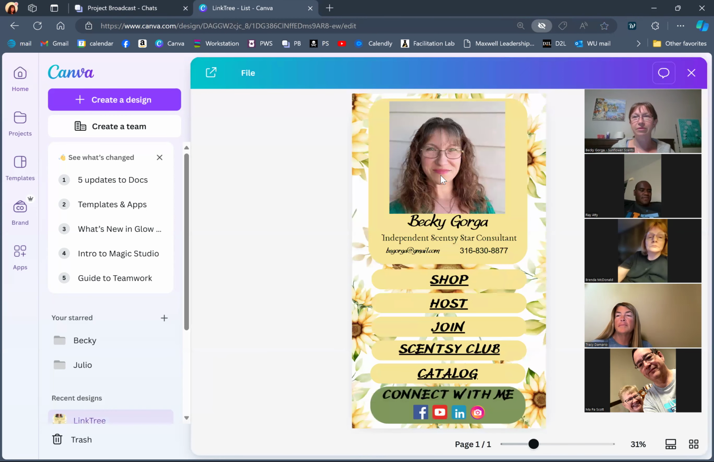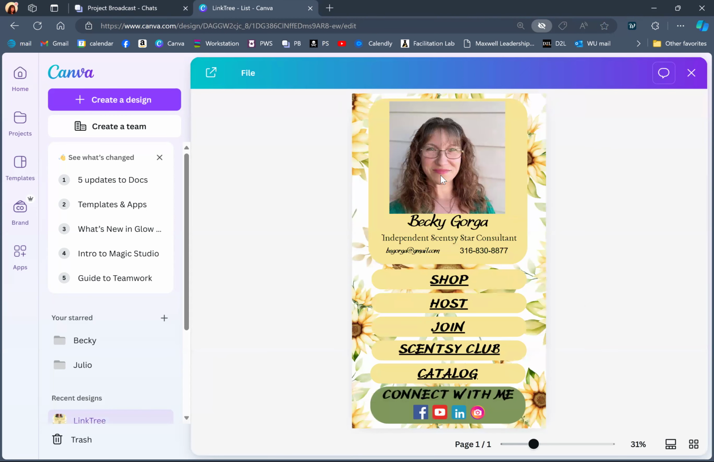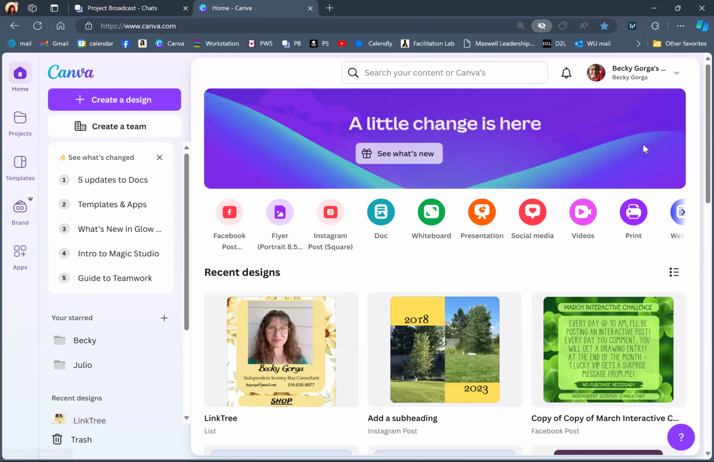Okay, so here's the one that I played around with today. And as you can see, it's just buttons. I have this pretty background because it's sunflowers, because it's me. I have my email on here, my phone number, and then these are all links that can be clicked. And then I turned these buttons into links as well. Okay, so I'm going to teach you how to do that from home. And if you notice, Canva has changed a little bit. If you haven't been on for a little bit, the layout's just a little bit different. They're getting fancy on us.